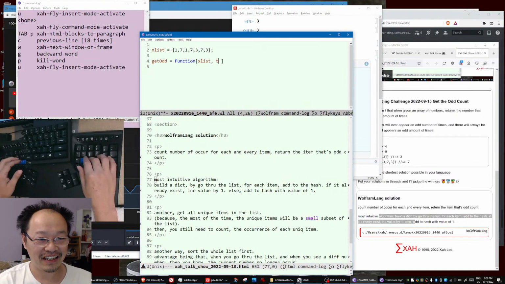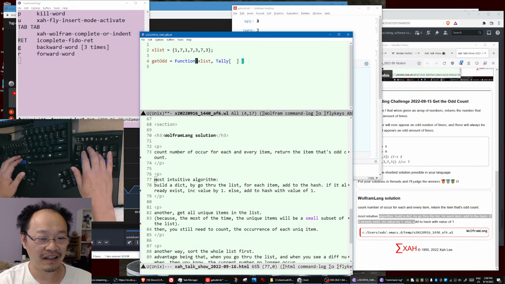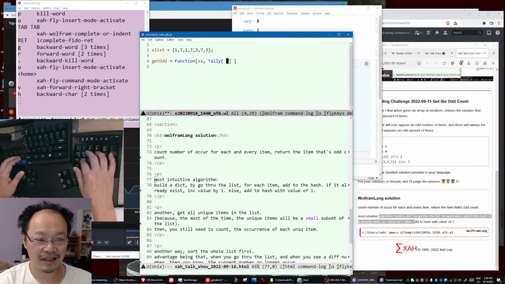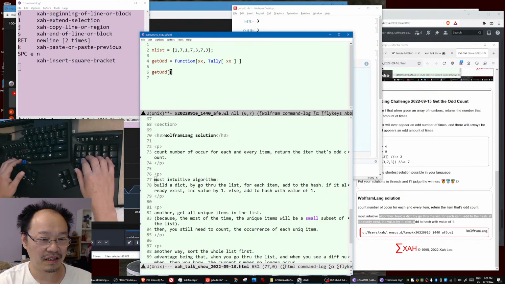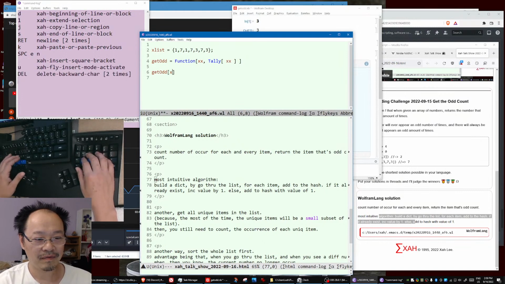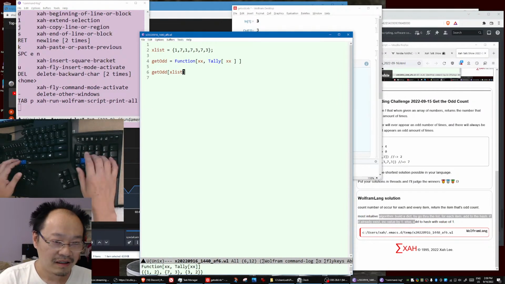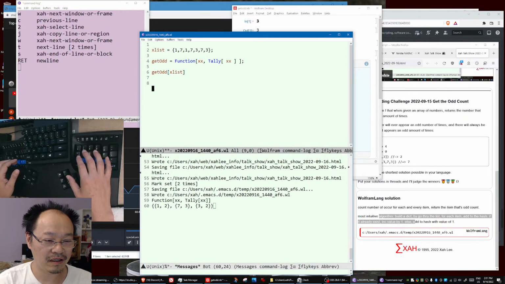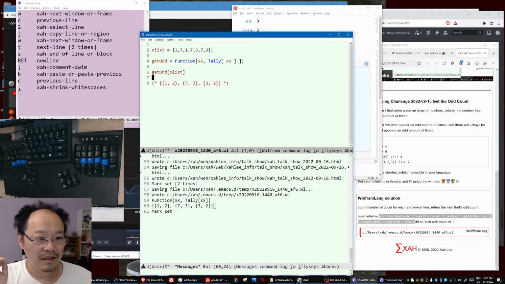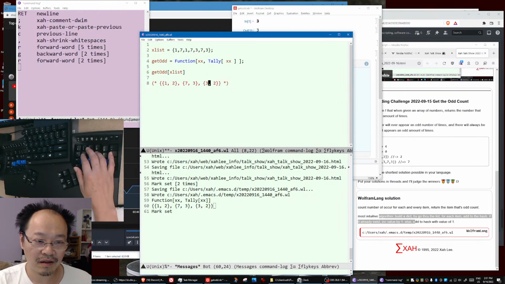Okay, Tally and XX. So XX is the input. So that's already the solution, isn't it? Okay, let's run it. Let's see what we get. Okay, let's add a semicolon. So we already got the output here. So the output is this. 1 occurs twice, 7 occurs 3 times, 3 occurs twice. Is that right? That's correct.